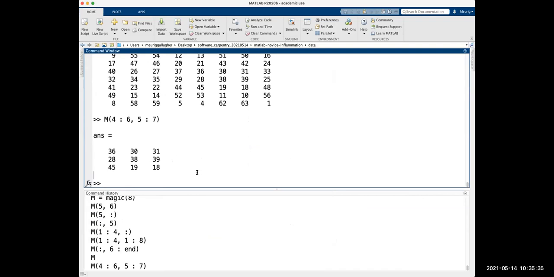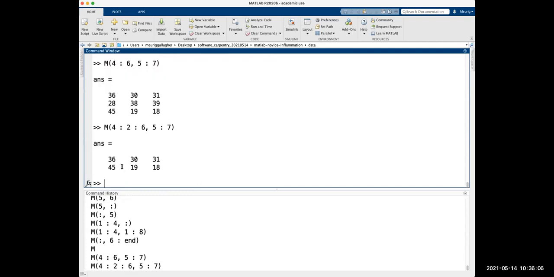We can also do things in a slightly more complicated way. So maybe we don't want to go 4, 5, and 6. This colon here is essentially saying by 1, so from 4 by 1 to 6. Maybe we want to take every other one, so just 4 and 6. We can say 4 by 2 to 6. So this is just going to give us 4. It's going to add 2. It gives us 6. So we should only get the first line here and the last line here. And that's exactly what it's done.